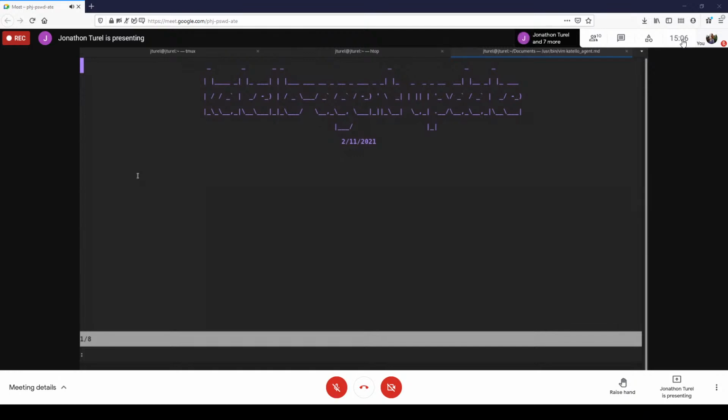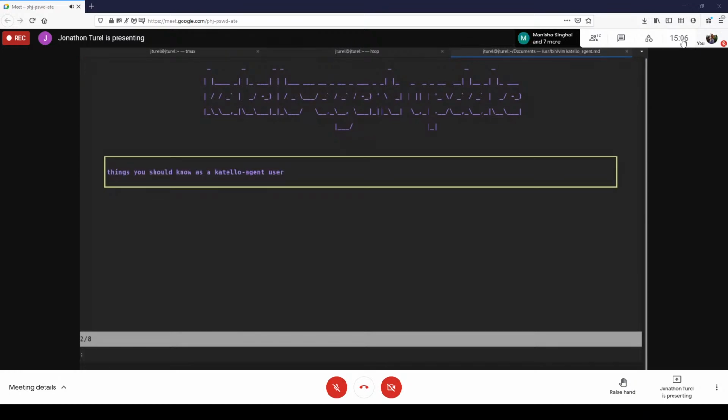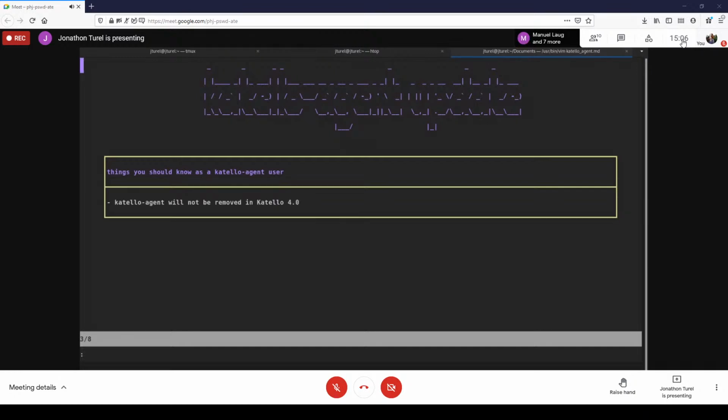So what is going to happen? Well, we've had a change of plans. Here are some things you should be aware of, and particularly what has changed. It turns out that katello-agent actually will not be removed with Katello 4.0.